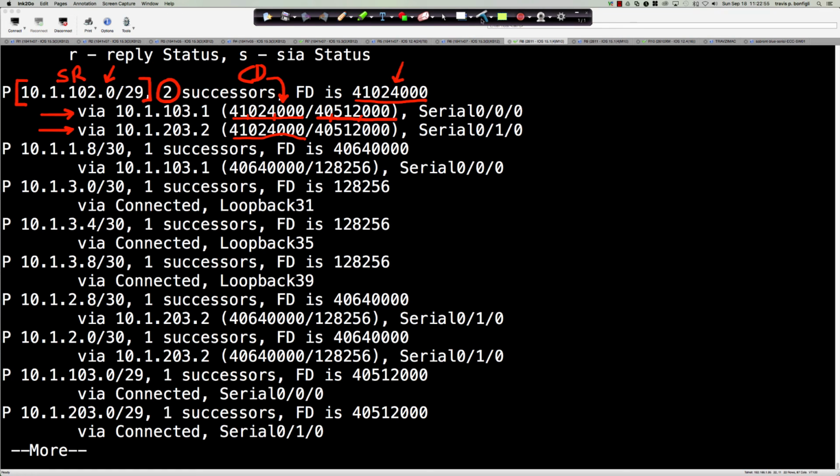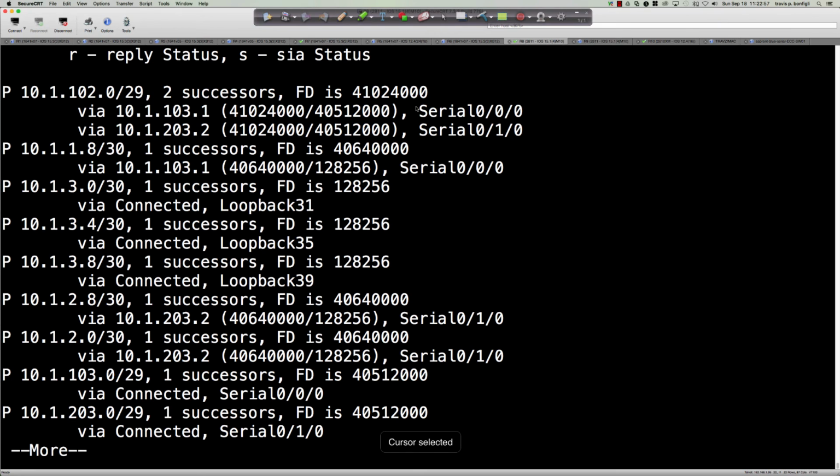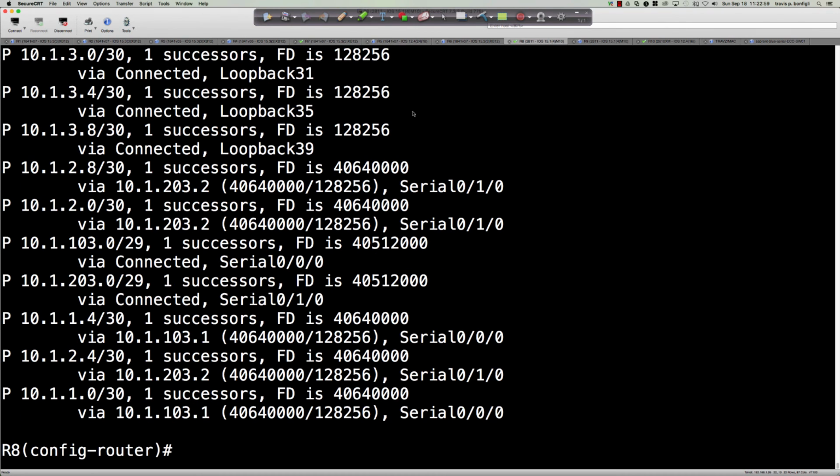All right, so let's go ahead, let's clear the palette here, and let's go down a little further to see the loopback addresses that we have. If we take a look, you can see that we've got these loopback addresses that were configured, the /30s: the 10.1.1.4, the 10.1.2.4, the 10.1.1.0/30, and we have their metric information here as well.